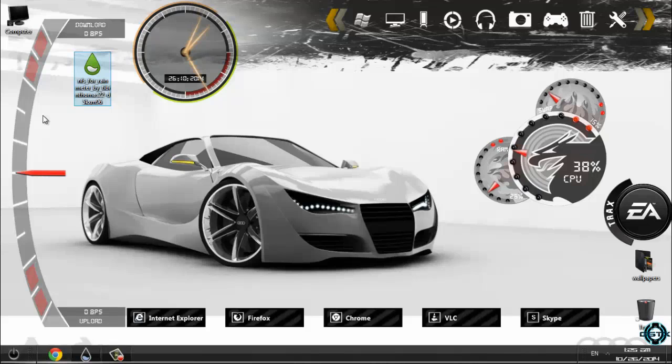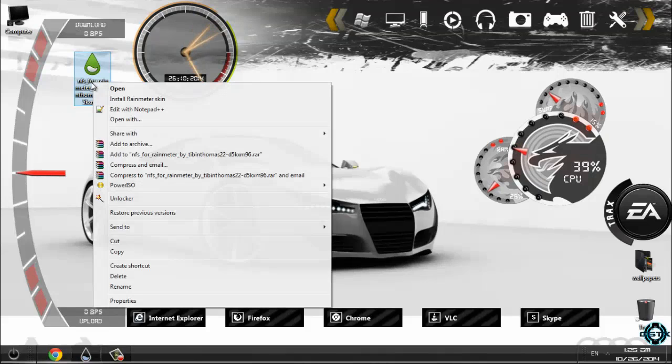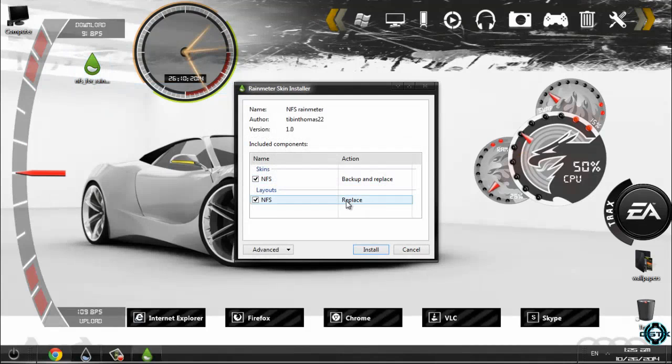Okay, now, how to install this skin. Like you see, I have it already on my desktop, and now I will show you what you need to do. After you download it, just click open and here click install. And you might not have these skins on your desktop. I didn't have, so I will show you how to apply them.